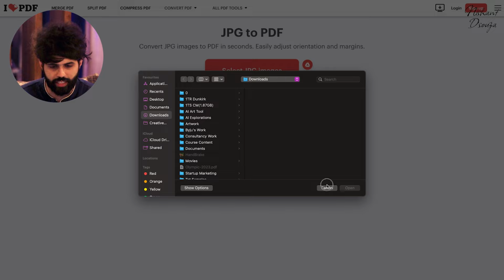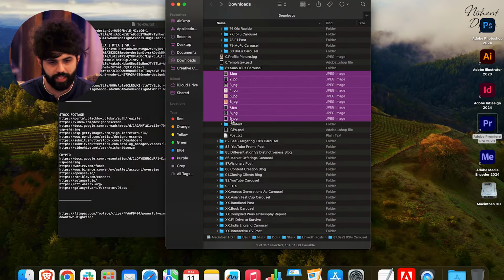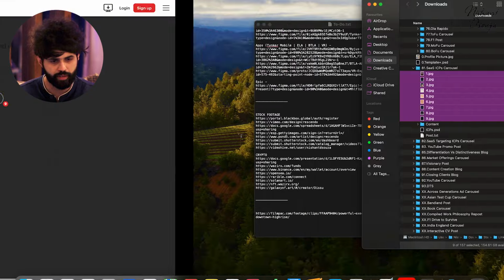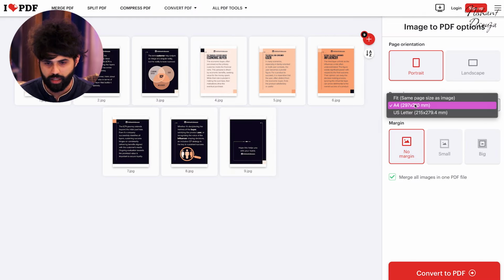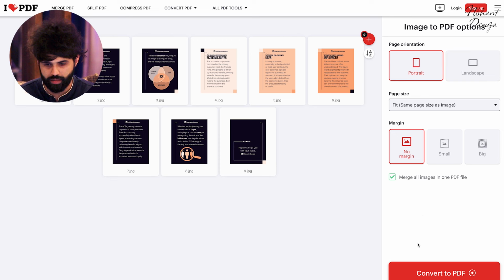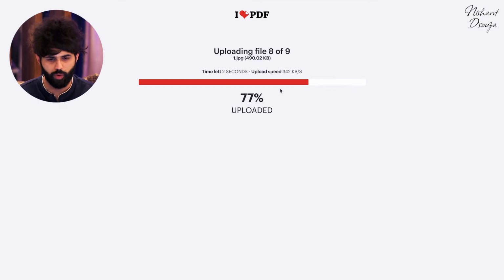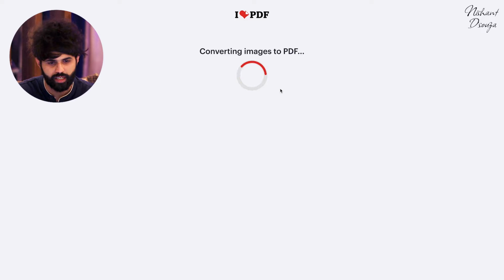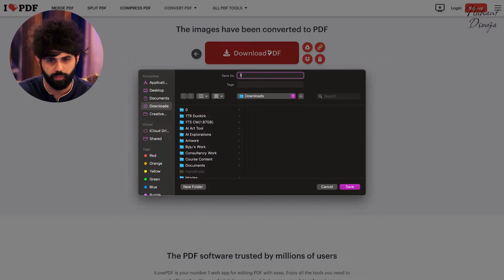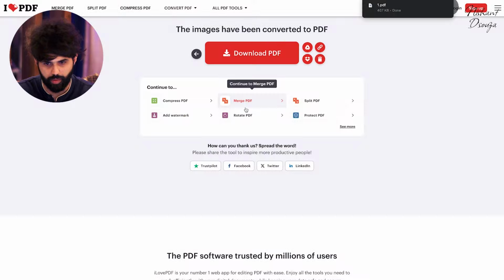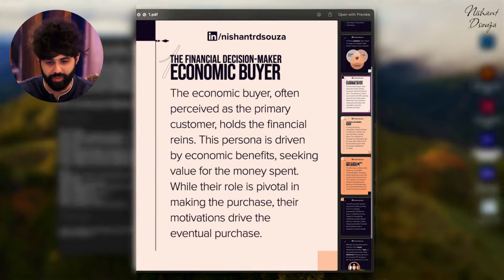Right, so very quickly you can just select all the JPEGs that you want to put together and make a PDF out of. Portrait, same page size as image, no margin, convert, and within 5-7 seconds your images convert to the PDF, which you can download for yourself. There we go, and have a look. Right, and 467 KB by the way.